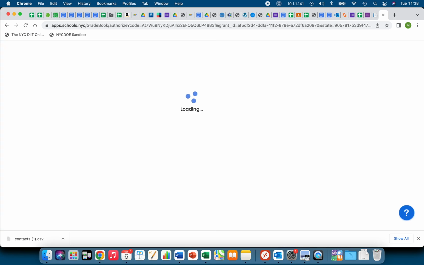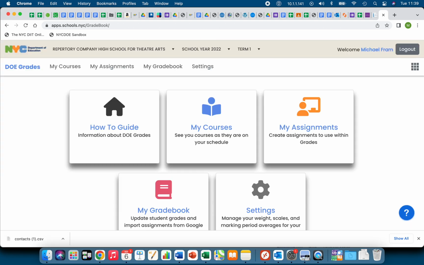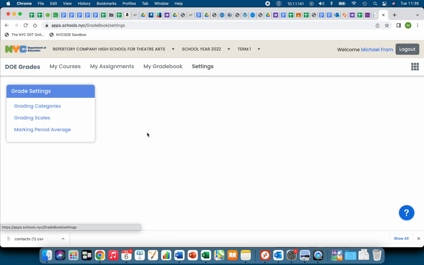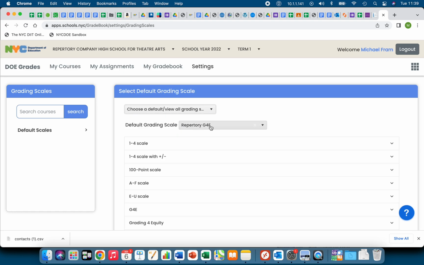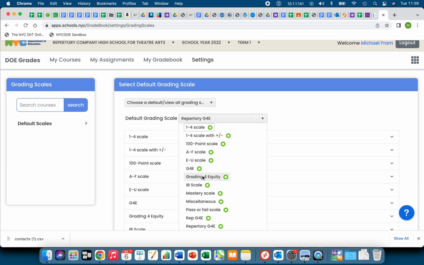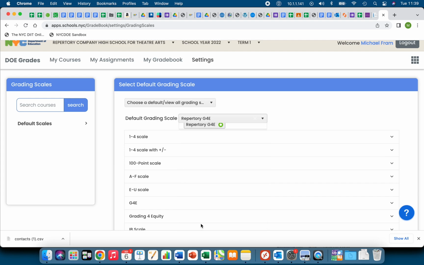And once you finally get into the program and you see this home page again, we'll just go over how to set up those grading scales and grading categories. So once again, you click Settings, and for grading scales, we discovered that actually you can just choose a default, and the repertory G for E should be there. Again, you can either choose repertory G for E or rep G for E. They're both identical, just two different names for the same scale, and that will become your default grading scale.